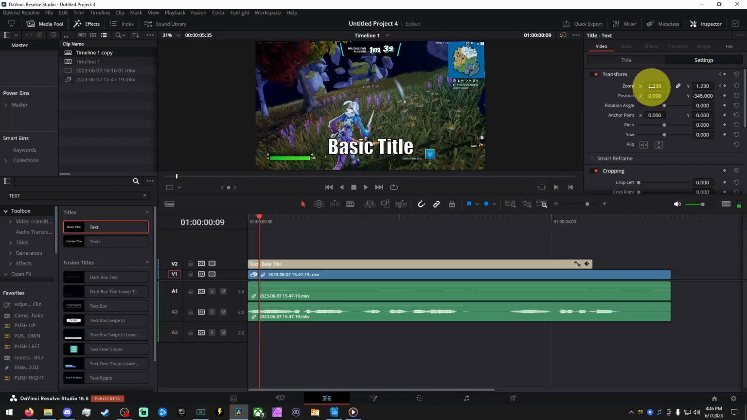Now we need to set our zoom to be 1 again. So just click and drag or just double click on either number and change it to 1. If done correctly, we will have something that looks like this when you play on your timeline.